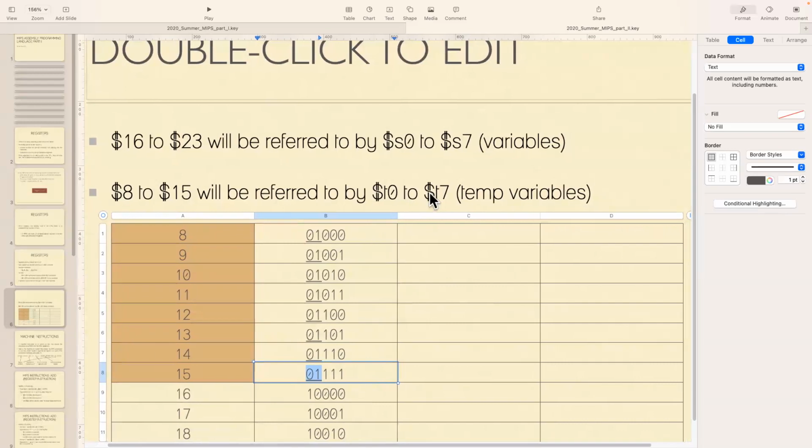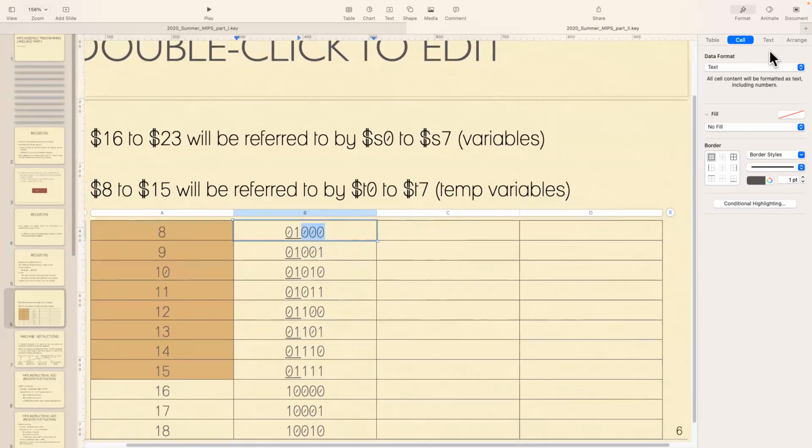Now, we need to determine the number of the T register. You know how we do that? By looking at the 3 least significant bits.